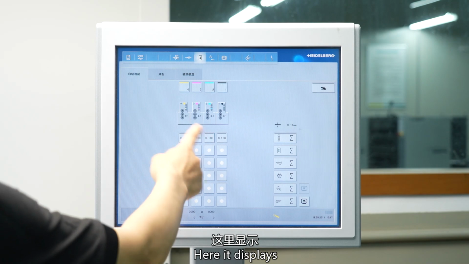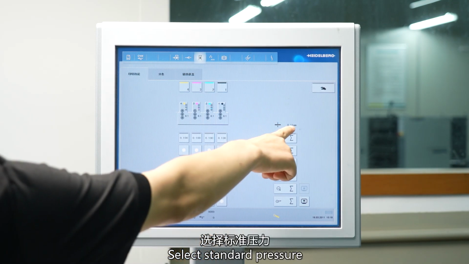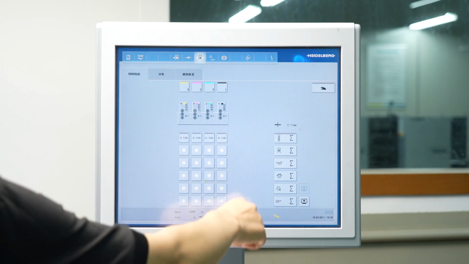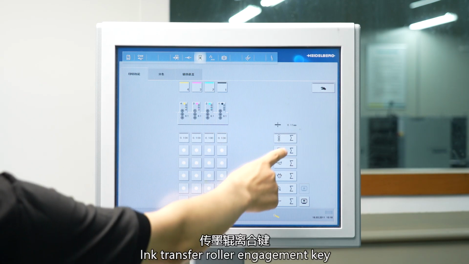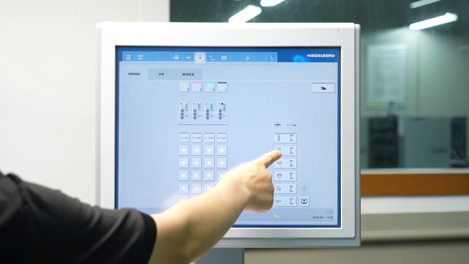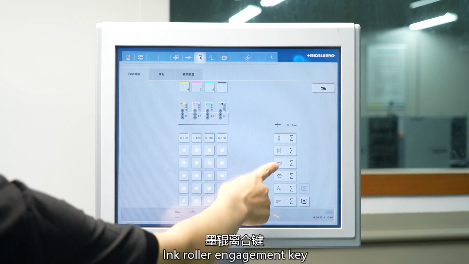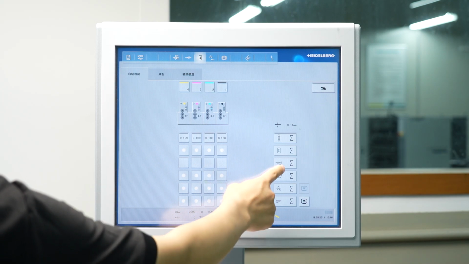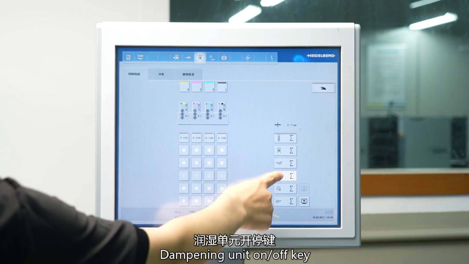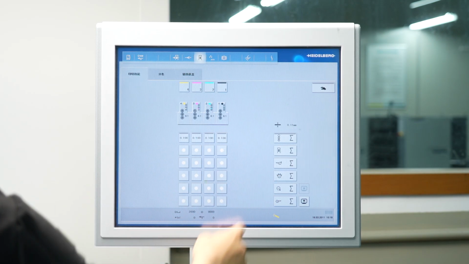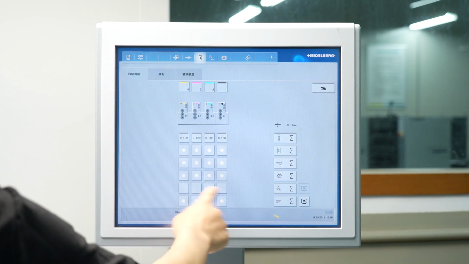Here, it displays the thickness of the paper. Select standard pressure. Printing unit pressure pre-selection. Ink transfer roller engagement key. Ink roller engagement key. Dampening unit on or off key. Water trough roller on or off key.